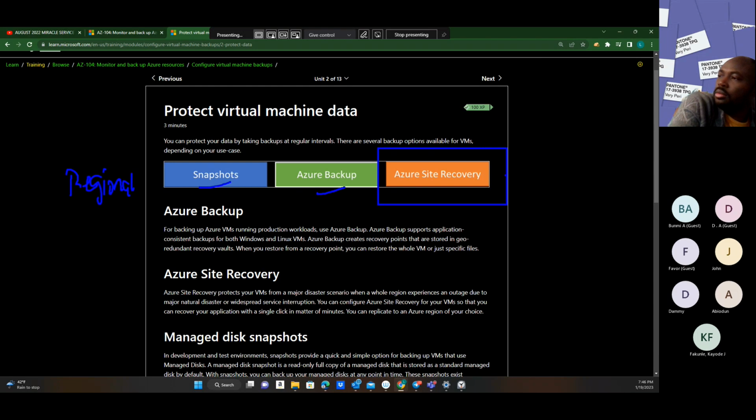Okay, so regional backup. That is different. If you are asked, how do I implement a regional backup of my servers or my databases? Use Azure Site Recovery. Azure Backup can back up running VMs within the same geographic location.